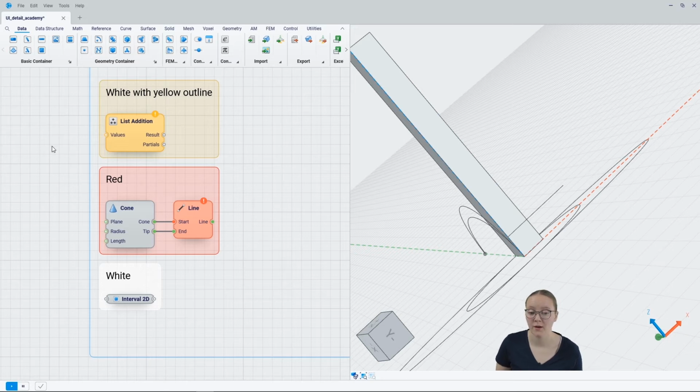Okay, then there are white grids with a yellow outline. And this means that no input is provided, but this input is crucial and the component can't run without an input being provided. So that's why you get a warning, because this input is needed.